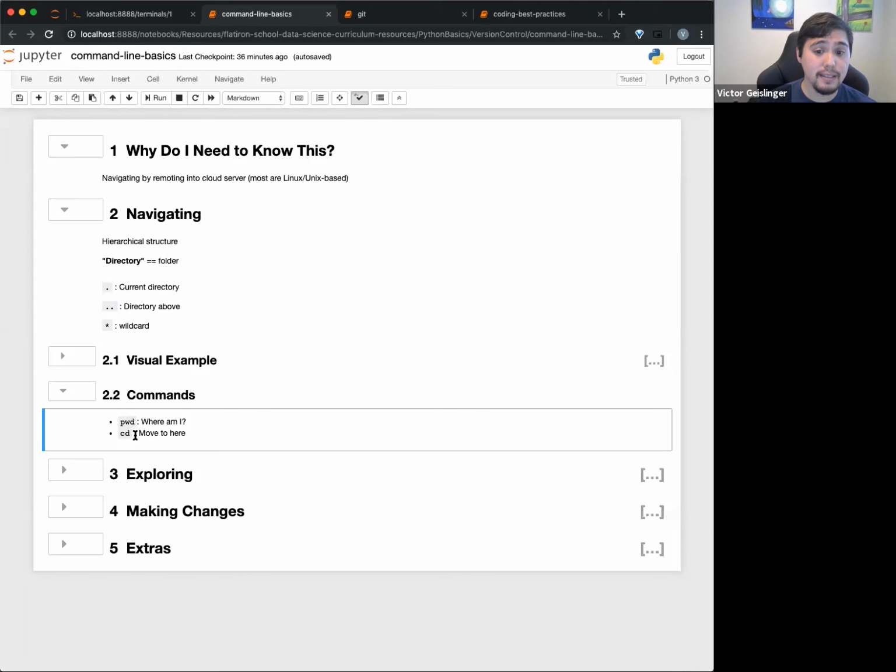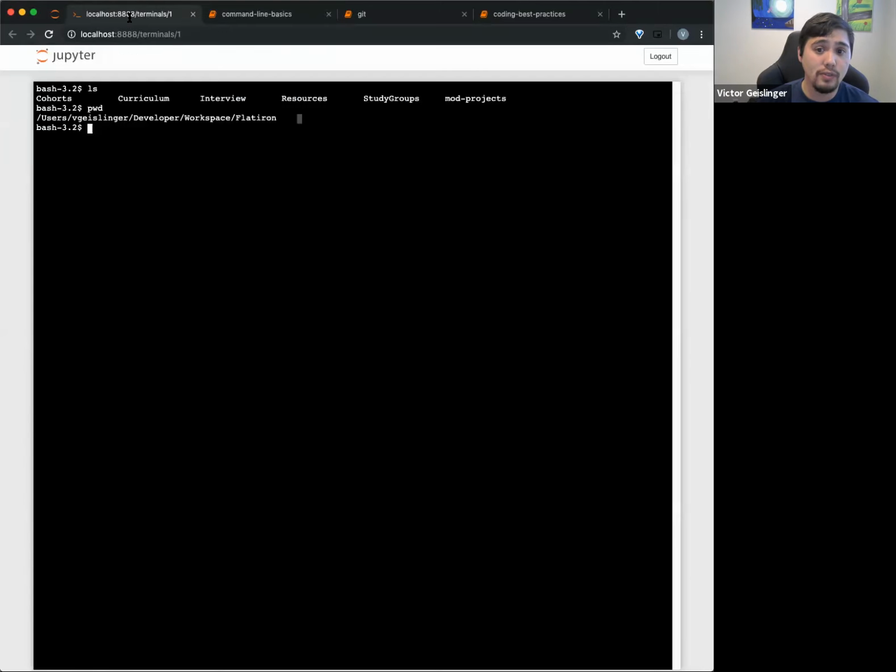The next one is cd, which is to move somewhere. For example, if I want to move, I can do cd, and I know there's actually another folder in there called resources. So I can do cd resources. In this case, you can also see me tab. I also know that there's another one called Flatiron school data stuff here, and you saw I just tabbed that. Basically on the Unix system, you can tab and it'll autocomplete up until that point.